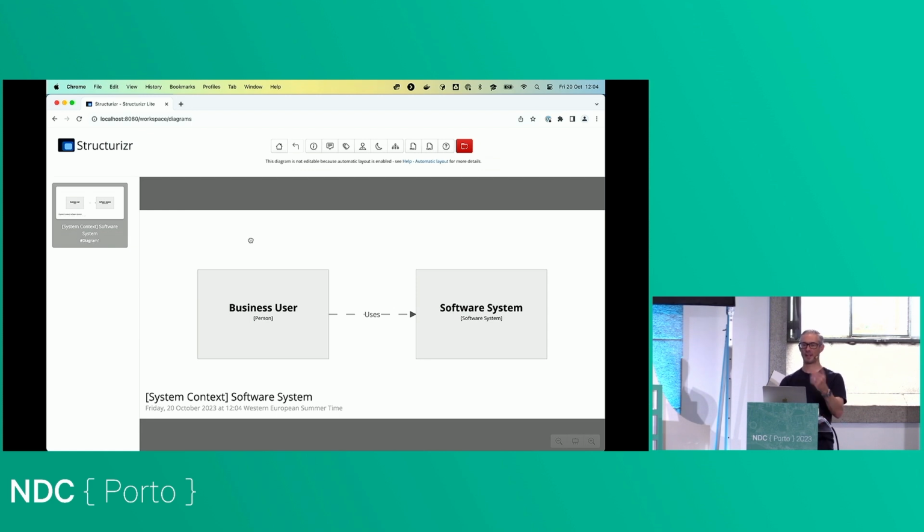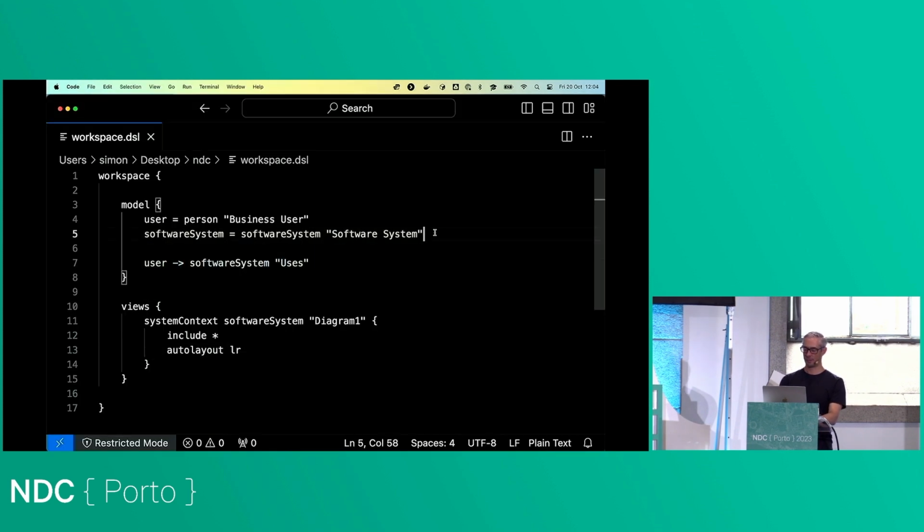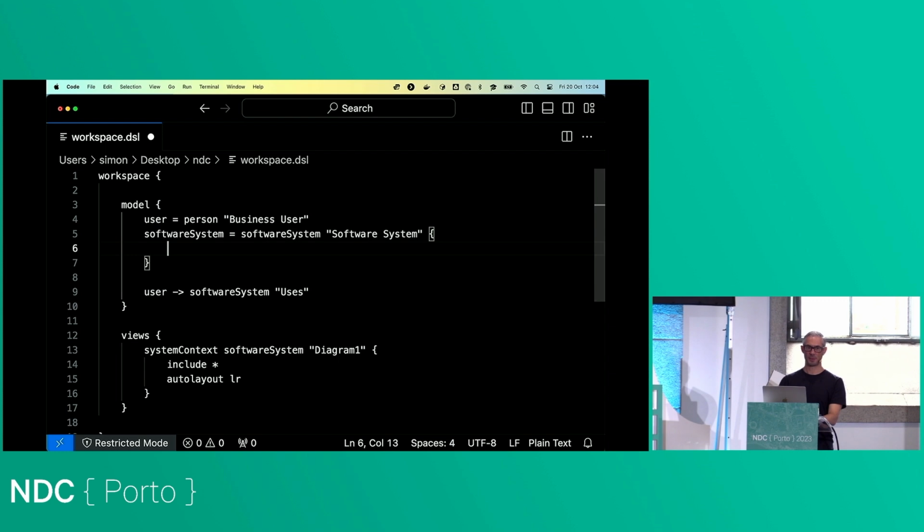So here we have an automatic layout version of that same diagram. Let's imagine now that we have crafted our context diagram, and we're happy with this, and we want to now draw a container diagram for this same software system. How do we do that? We go into here, we add a set of curly braces, and now we start defining the containers that sit inside that software system.